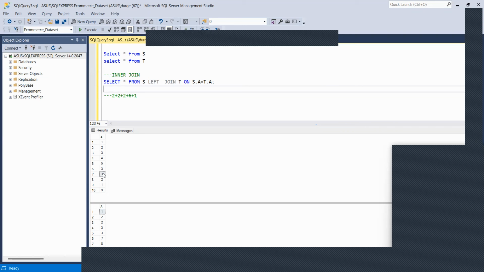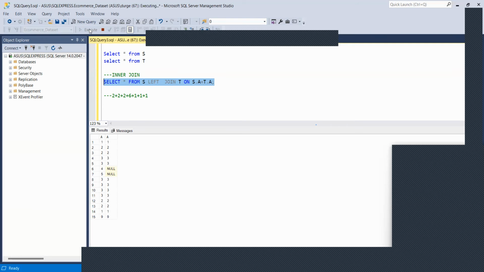Or matching rows are completed. Now 4 and 5 are there. So for 4, 1 record. For 5, 1 record. So how many records are in total here? 6, 7, 8, 9, 10, 11, 12, 13, 14, 15. So 15 are there. Let's try to run this. And what will be the value for all the columns that are not matching in this table? Null. It will be null.